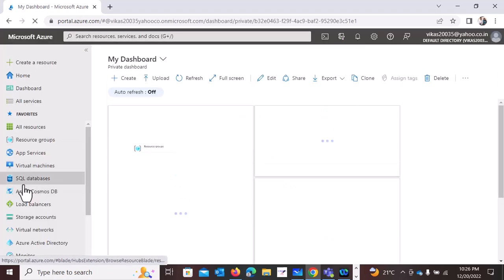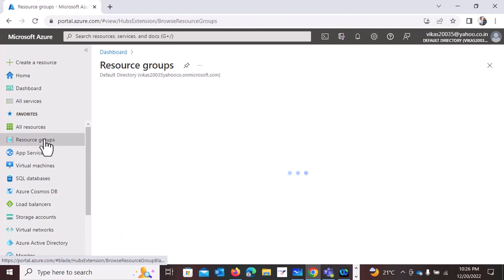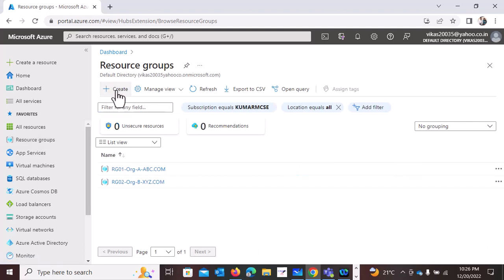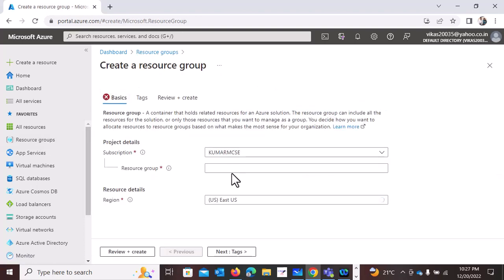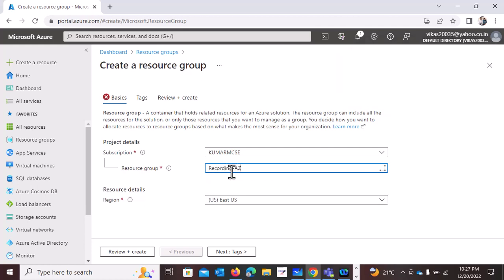So I'll go to the resource group. I'm creating one new resource group, the first time in this whole recording. So recording AZ104. It's in East US.